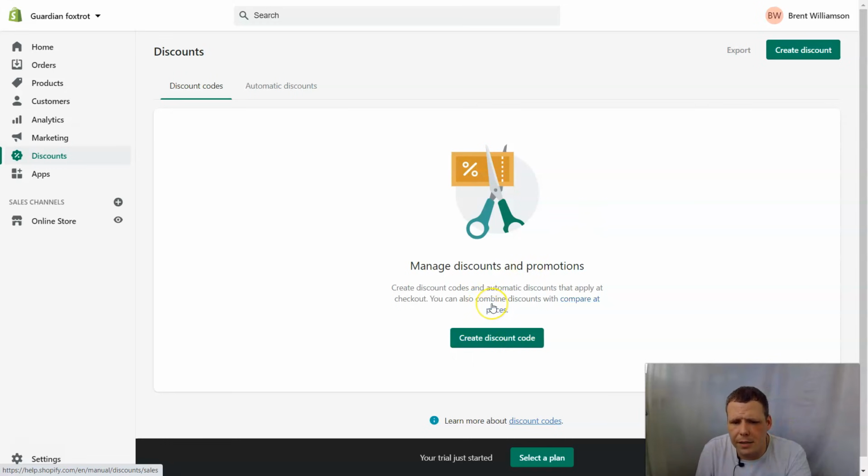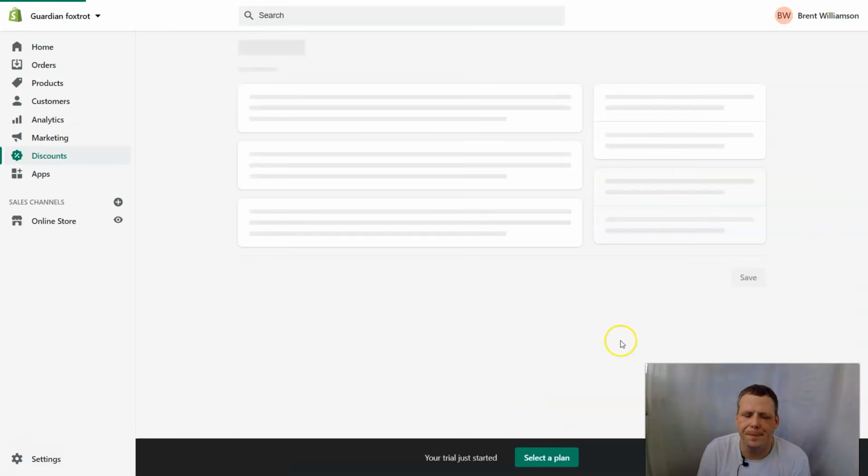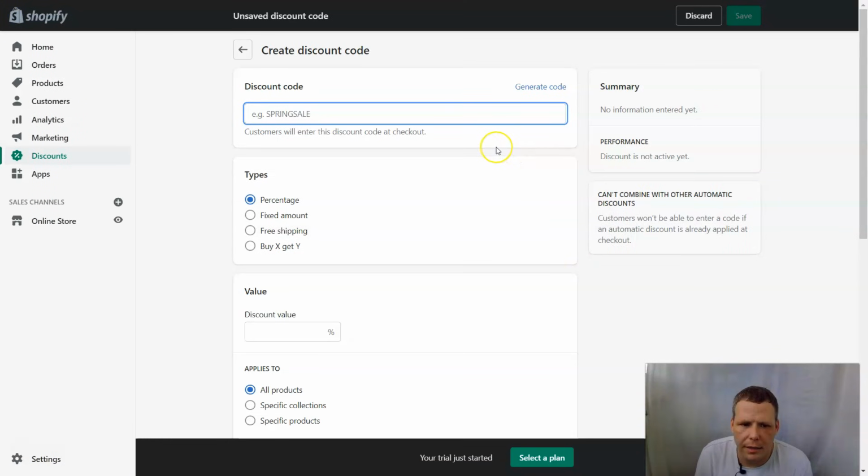So, manage discounts and promotions. So create discount codes and automatic discounts that are going to apply to checkout. So this is really cool too. So even if they don't know you have a discount for them, right? And they're coming, they're checking out, and you're like, oh, hey, guess what? We just gave you a discount. What? Awesome, right? Super cool. You can do that here, and you can send them too as like an email. Think of it as a marketing part, right? So create discount code.